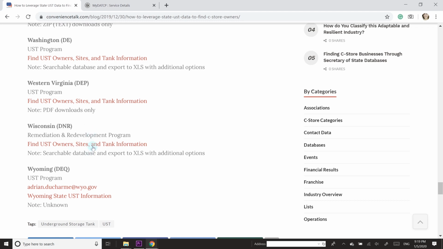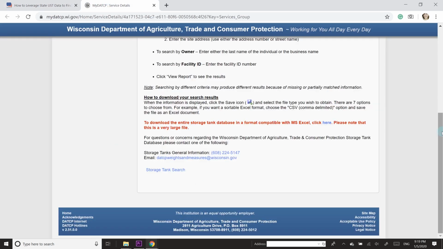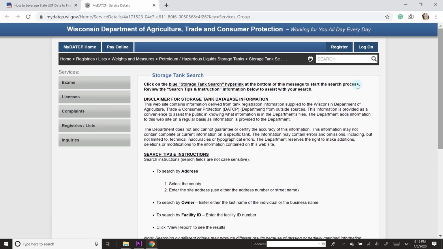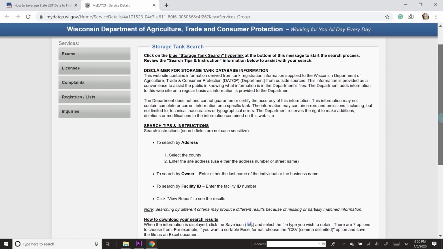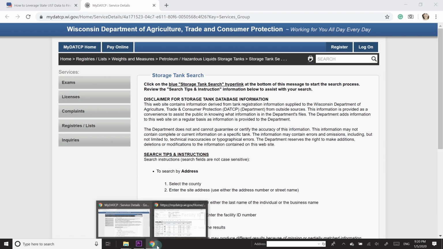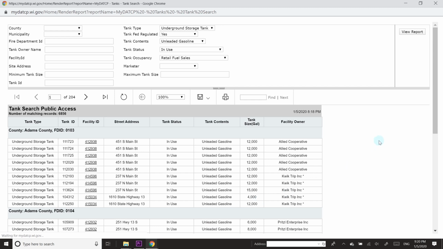over here, and click on this link, it takes you to this site. And you can see there are different ways to actually search for the storage. Here is the storage tank database search, and then you can also download this MX Excel file. And so the search page looks like this, and I've already performed a search.